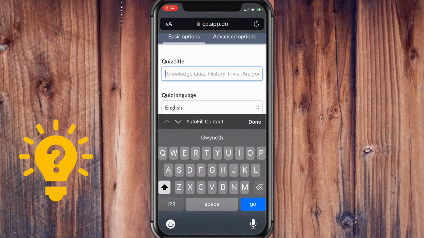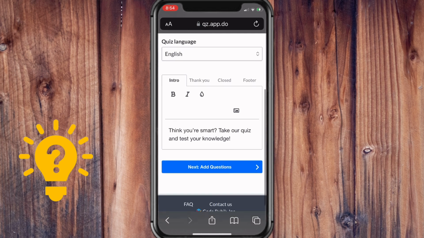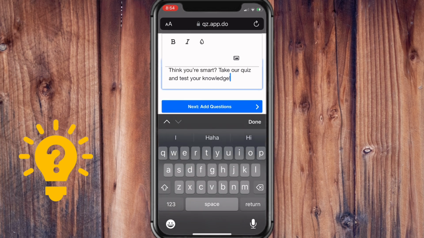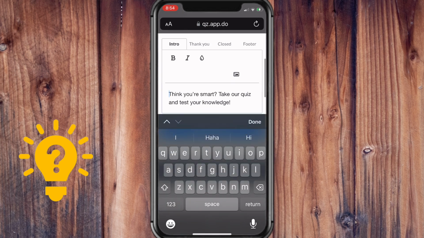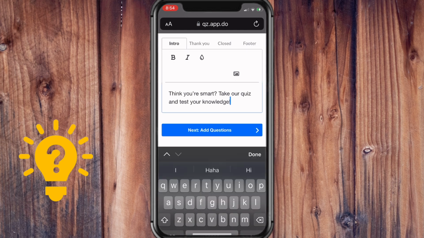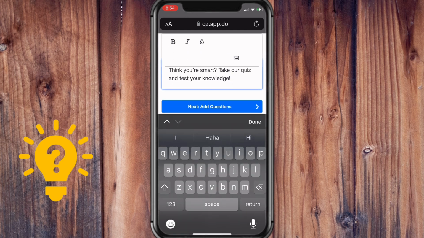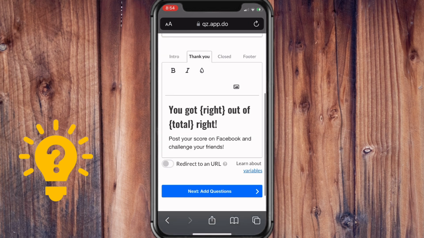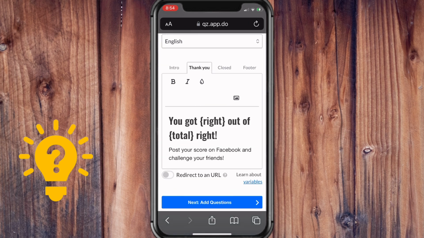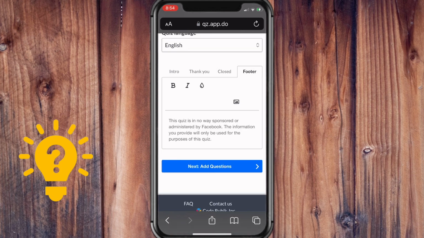So now you can edit the quiz title, for example, science, the language, and here you can also edit the intro. But they have a suggested intro here, so I'm just going to let that be. And then you can also edit the thank you note, the closed note, and the footer. So once you're done, tap Next, Add Question.